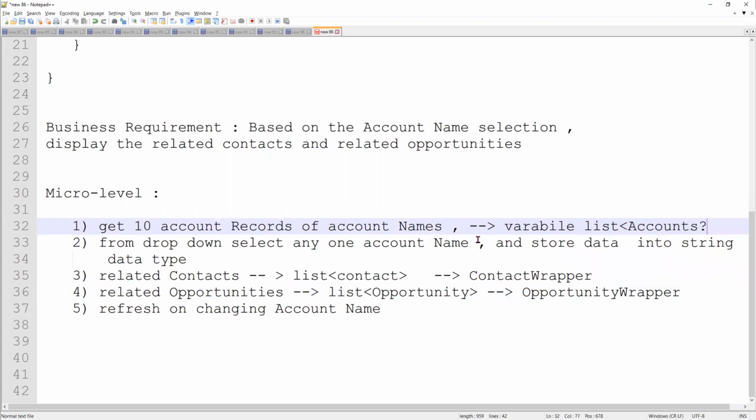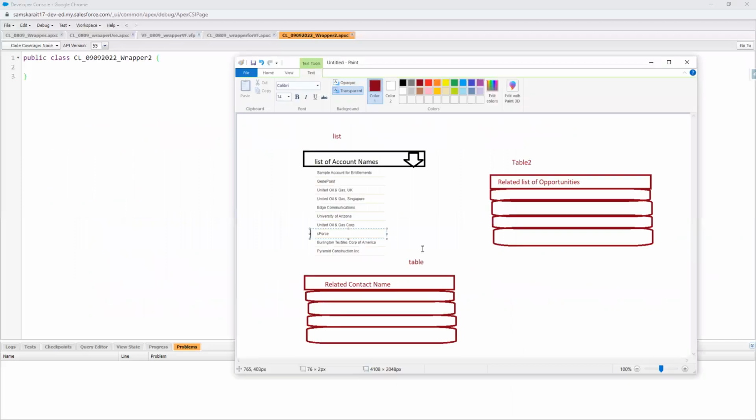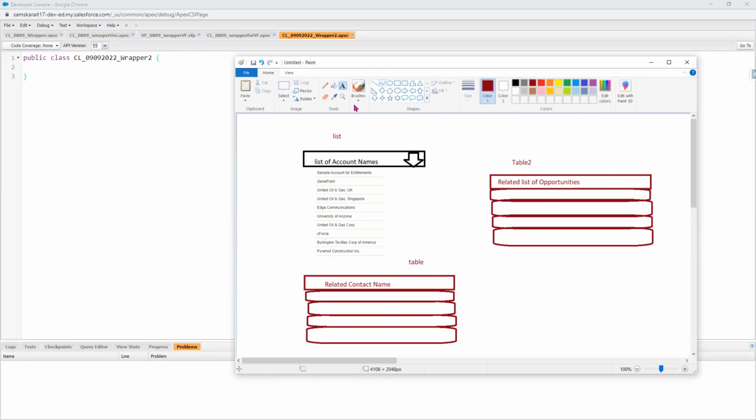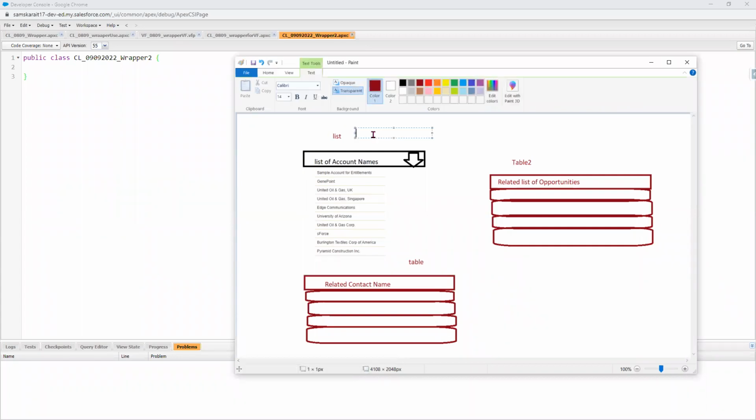I can store it into the list of accounts. But, okay. Now here, what is this? This is a select list, right? When we are going to implement it in an Apex Visualforce page, what is the tag that I'm going to use for the list? I'm going to use Apex colon select list.